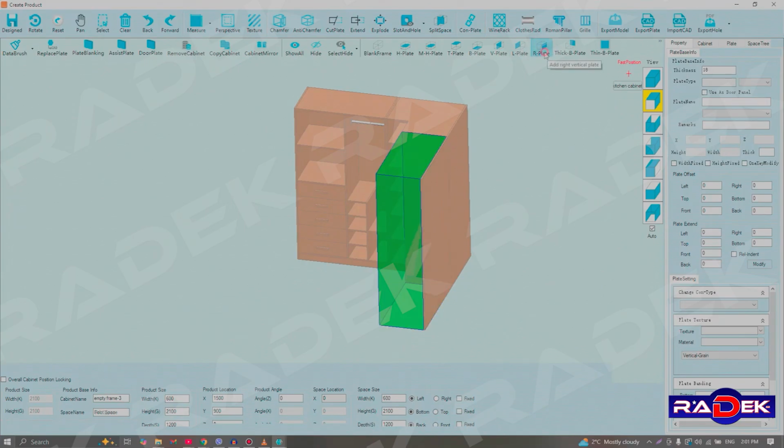An important detail to keep in mind is that Haixun Speed Design places panels based on the current camera orientation. For example, if I select the frame and click the R-plate button, the software may place the panel at the back, depending on how the view is oriented.